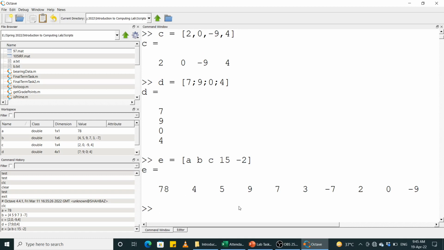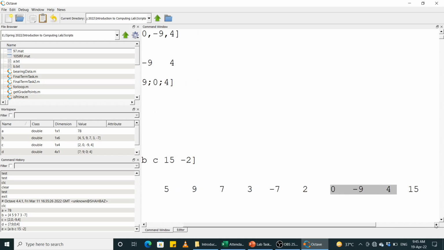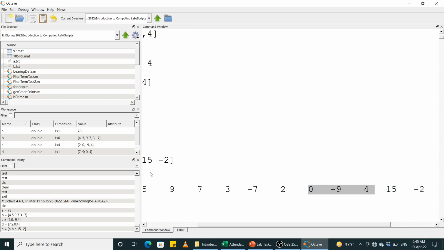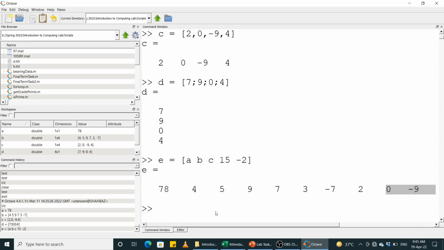Append means एक दूसरे के साथ चिपका देना, लगा देना. ठीक है. So 78 के साथ हमने A was 78, फिर उसके साथ B vector लग गया. This is vector B, minus 7 तक. Then we have vector C. Vector C क्या है? 2, 0, minus 9 और 4 तक. This is vector C. ठीक है. और उसके बाद we have 15 and minus 2. ये जो दो values हमने साथ में append की. So you can create a vector by appending existing vectors.